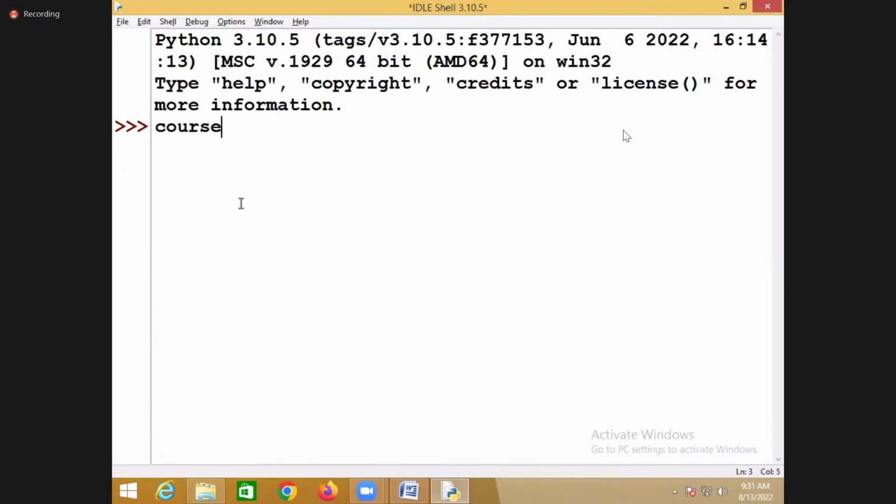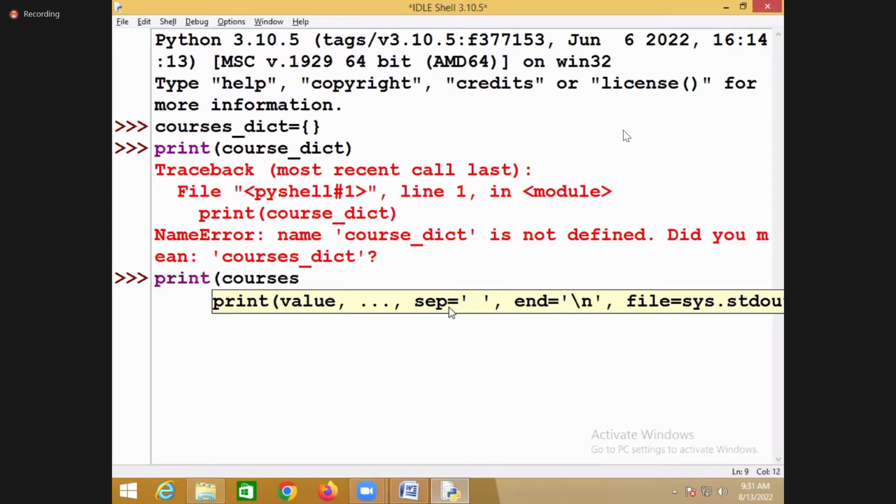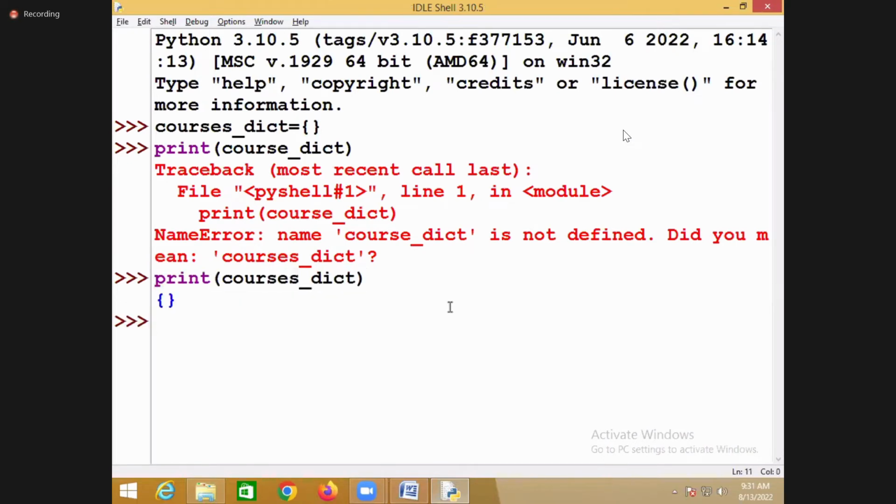For example, assume that there is a courses dictionary, and this dictionary is empty. It doesn't have any items, so this courses dictionary is empty because there are no items within the dictionary.